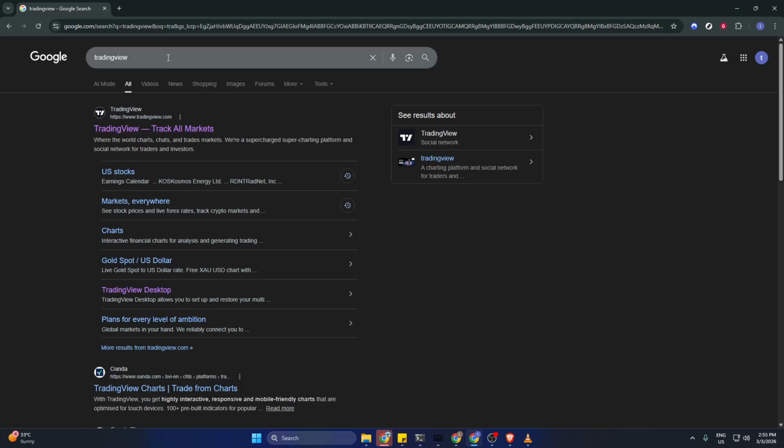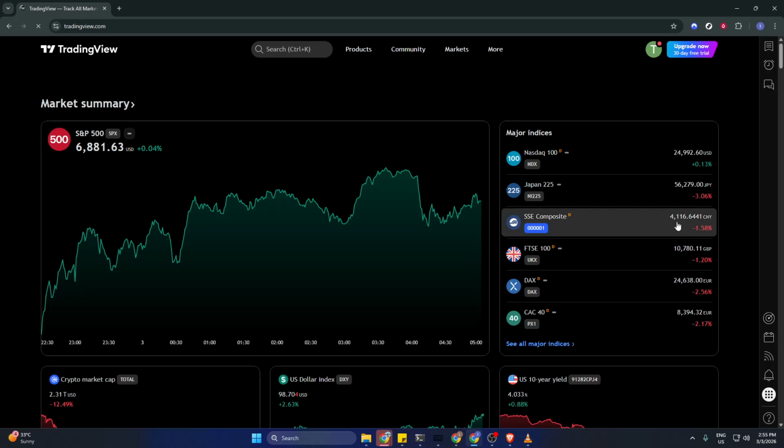In the search bar, type the word TradingView. You should see a result that clearly shows the official TradingView.com website. Always double-check the URL before you click so you know you're going to the legitimate site. When you see the main TradingView result highlighted at the top of the page, click that result to go straight to the platform. Once TradingView loads, you'll land on the home page.